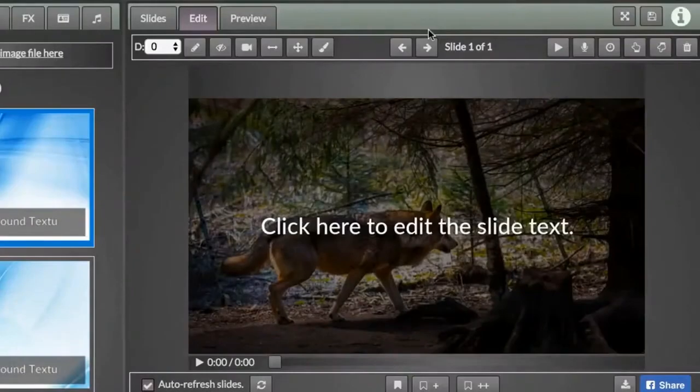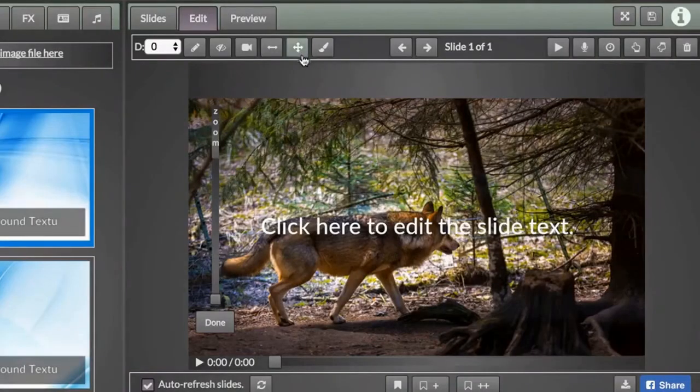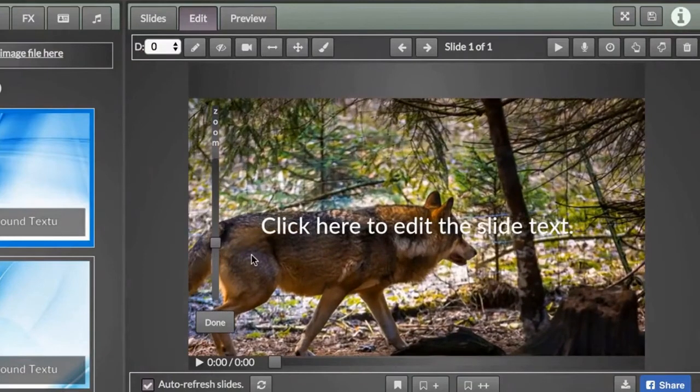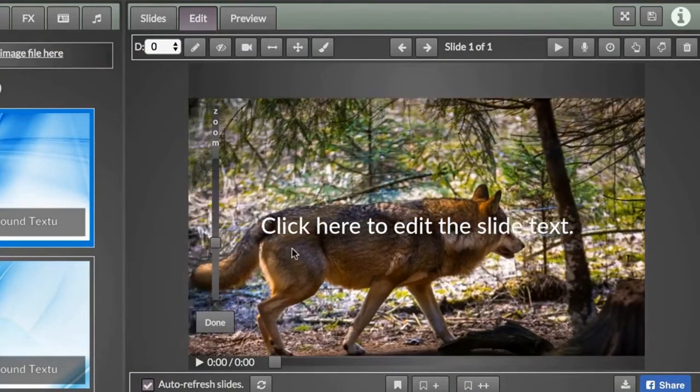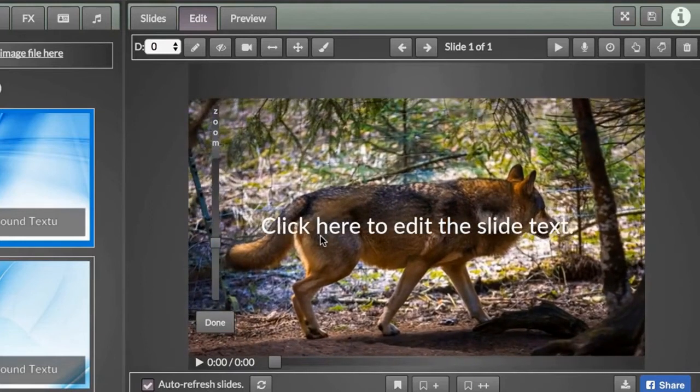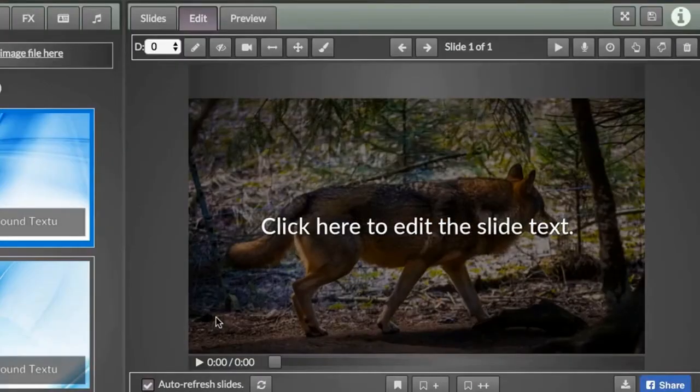You can reposition an image or video clip on the slide using the repositioning tool, which is this button here. We'll simply click that button, and that will add a zoom bar on top of the image or the video clip. We can zoom in to the desired level, click and hold on the background image, and move it into the position we want. Then click Done. That's all there is to it.